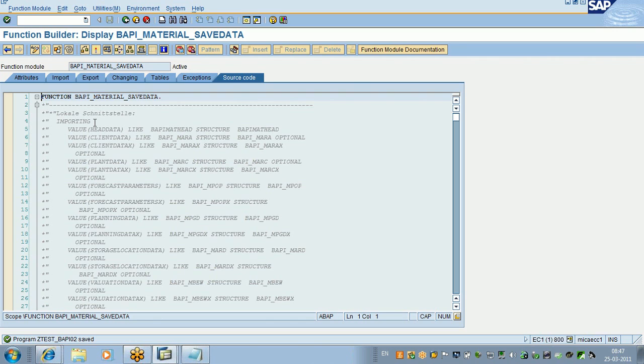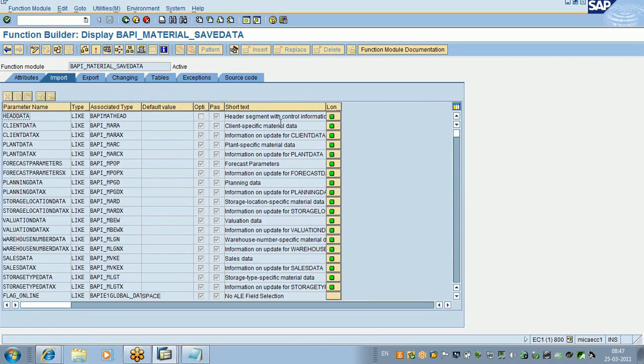Header data is the importing parameter, the header segment with control information. So this is client data. When you are creating a material, there are two types of data, again client dependent data and client independent data. But this is purely a concept. Material management people will know and tell you about this.